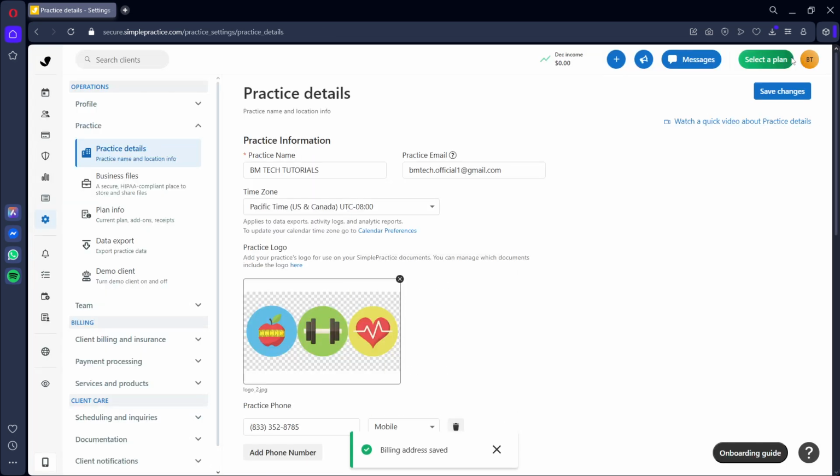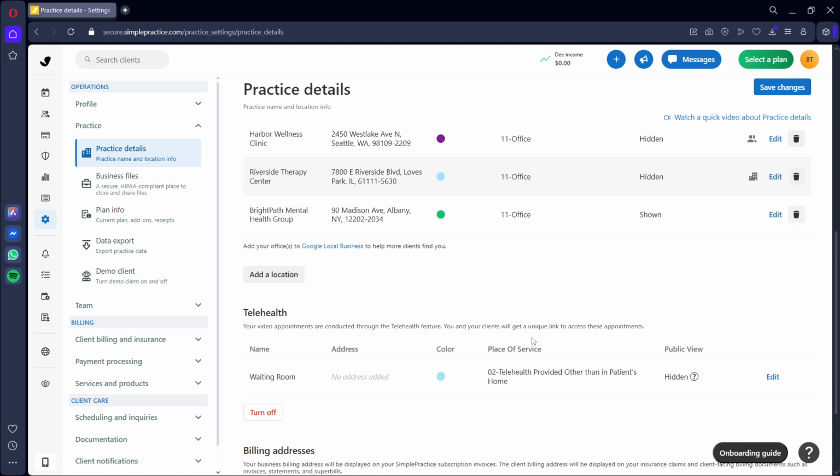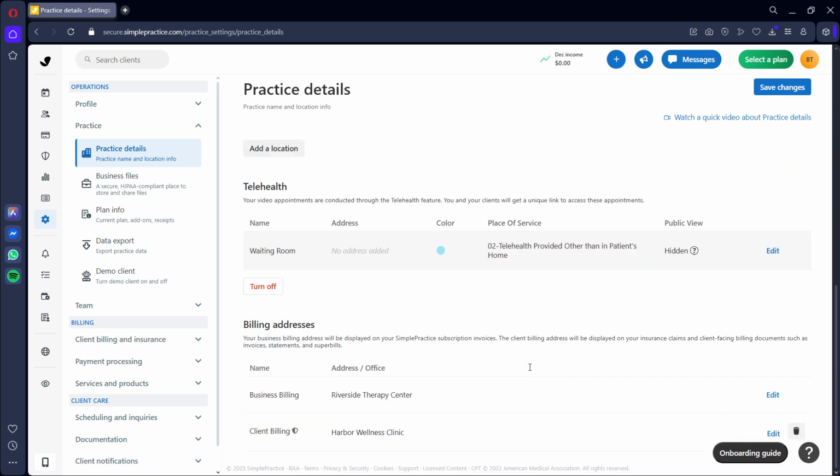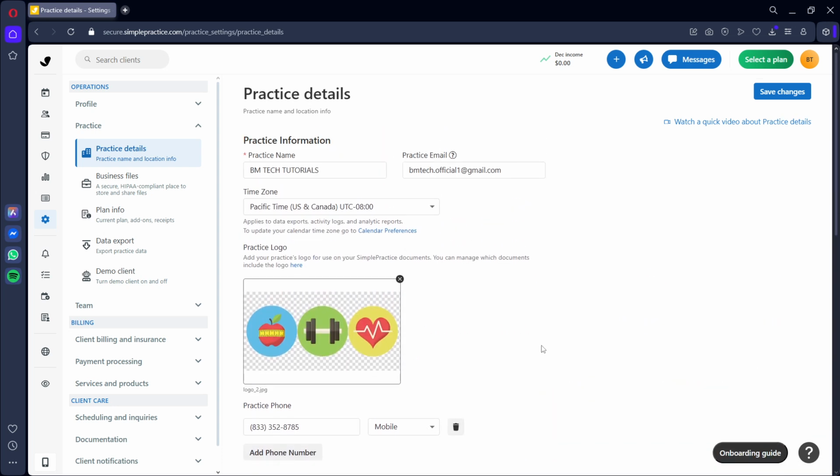Lastly, scroll to the Practice Contact Info. Here you can update your practice email and other contact details. Replace outdated information with the current email and phone you want clients to use. This is the information that can appear on appointment reminders and in the client portal, so choose an inbox that's monitored and professional. After any changes, click Save Changes.